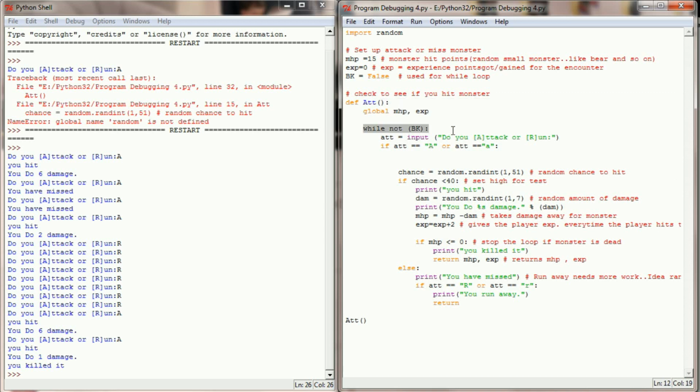And then looking in the rest of the loop here, I can see this loop asks the user whether they want to attack or run, and if they choose attack, it randomly picks a number between 1 and 51, and if that number is less than 40, so the numbers 1 through 39, we have a hit landed, and it prints you hit. It does damage between 1 and 7. It prints the amount of damage that you've done, and then it subtracts from the monster's hit points the amount of damage that was done, and gives the user 2 experience for hitting the monster.